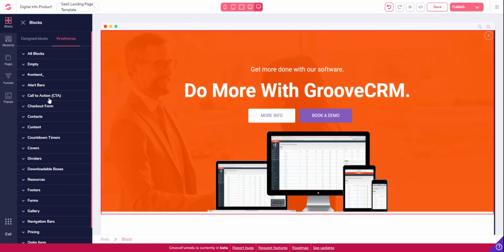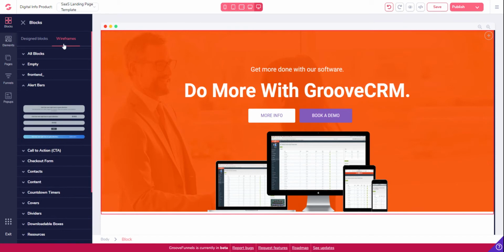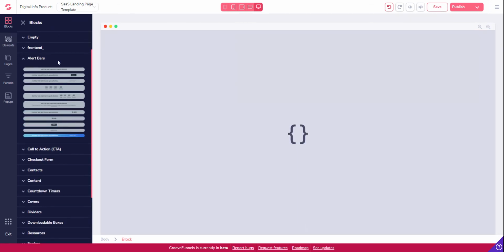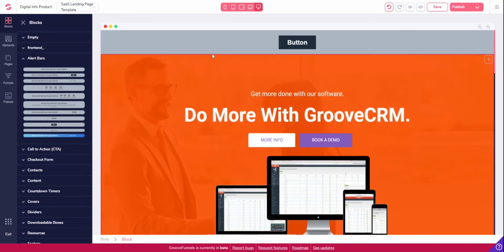For example, let's go to a wireframe block and look at an alert bar or a call to action. Okay, so let's look at some alert bars. Okay, I don't know why this has added on its own.